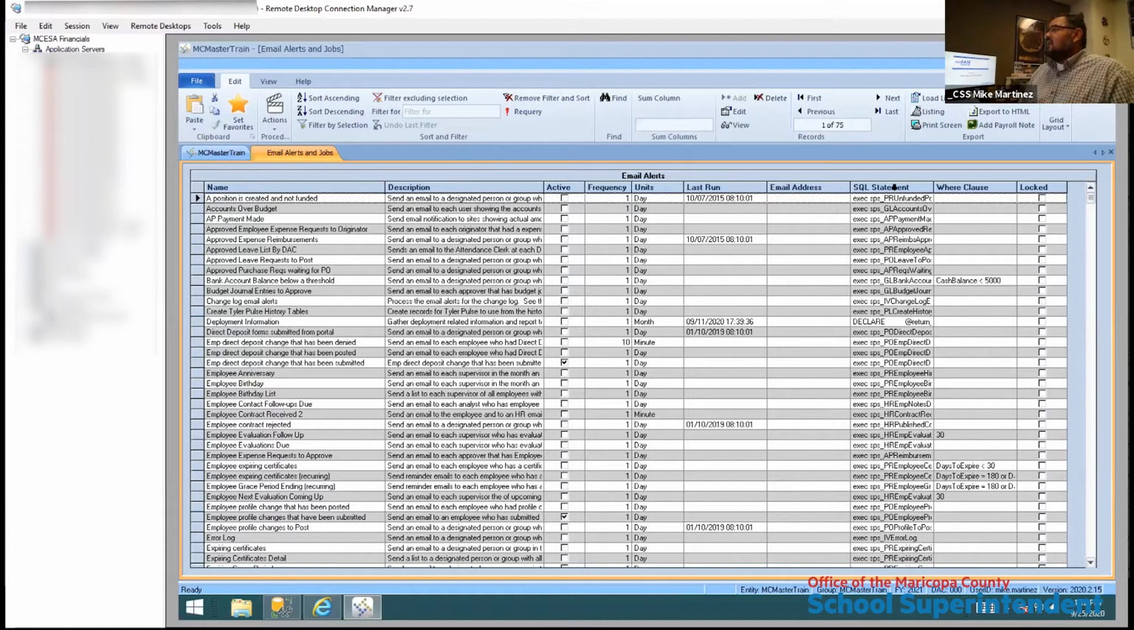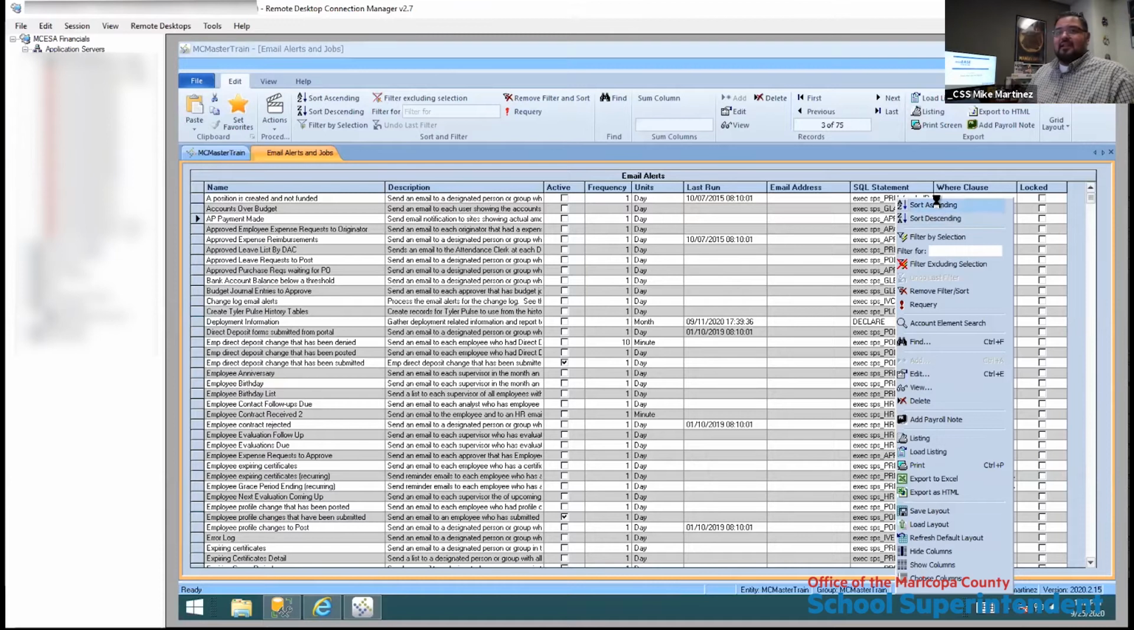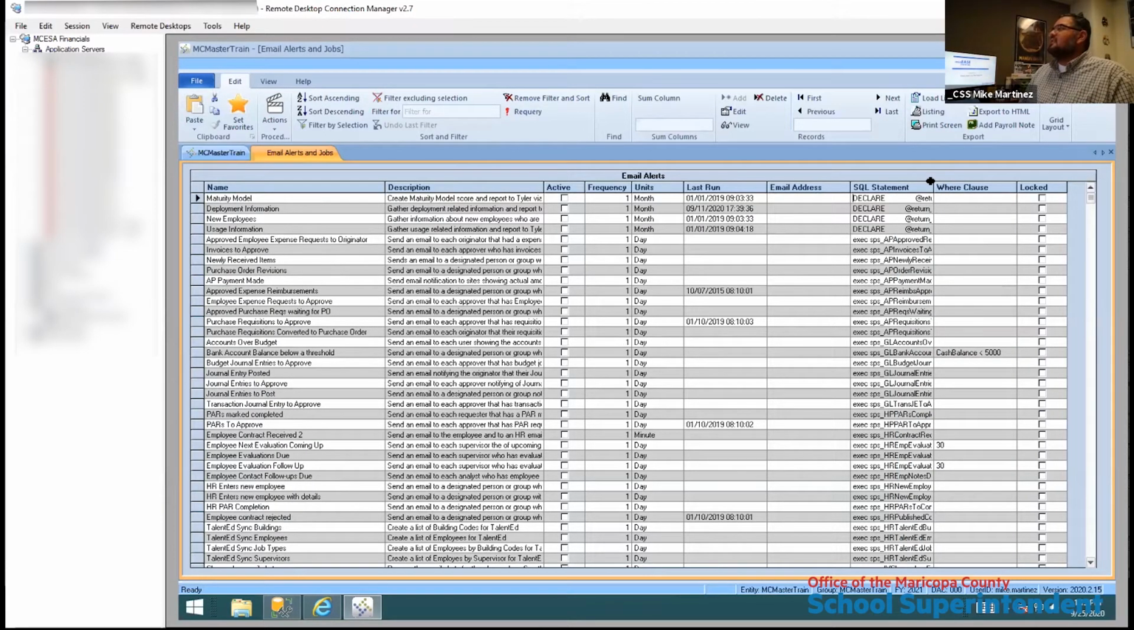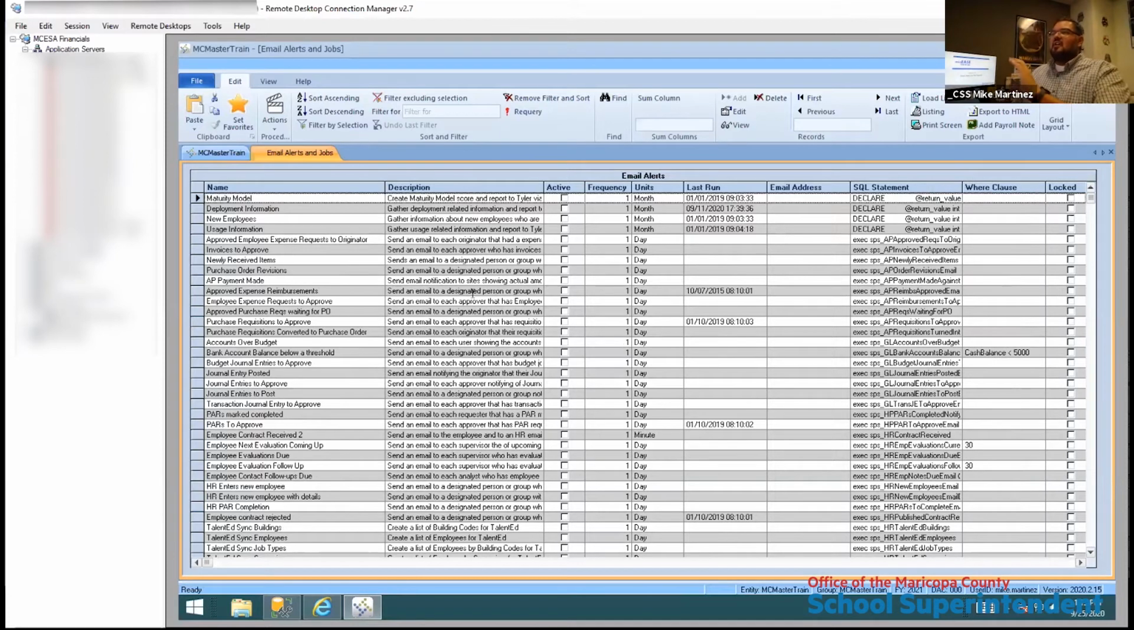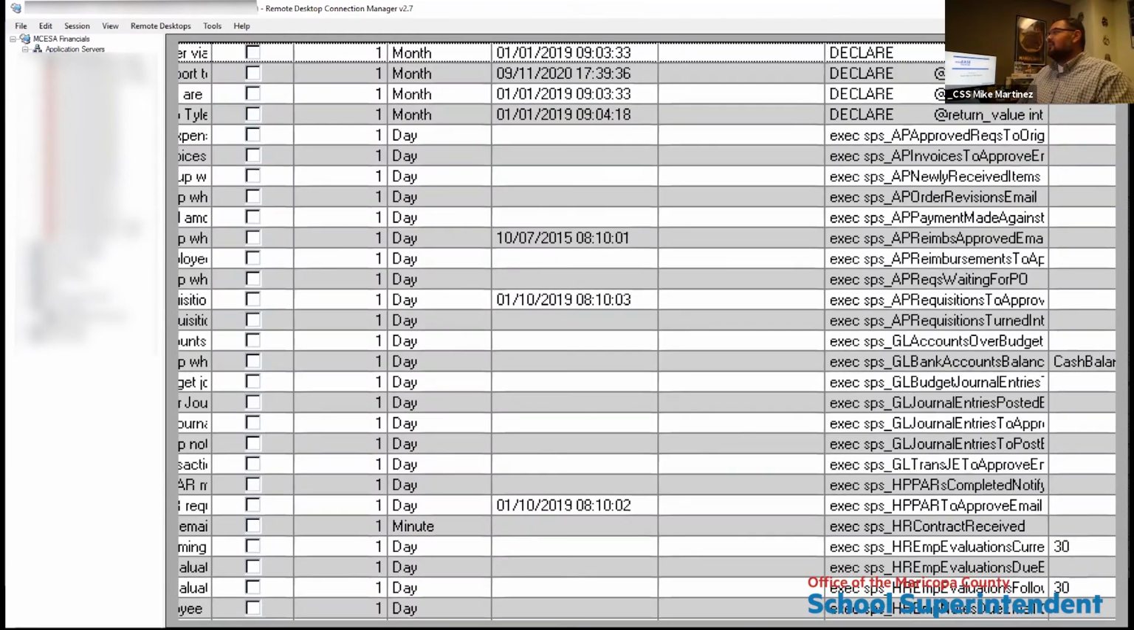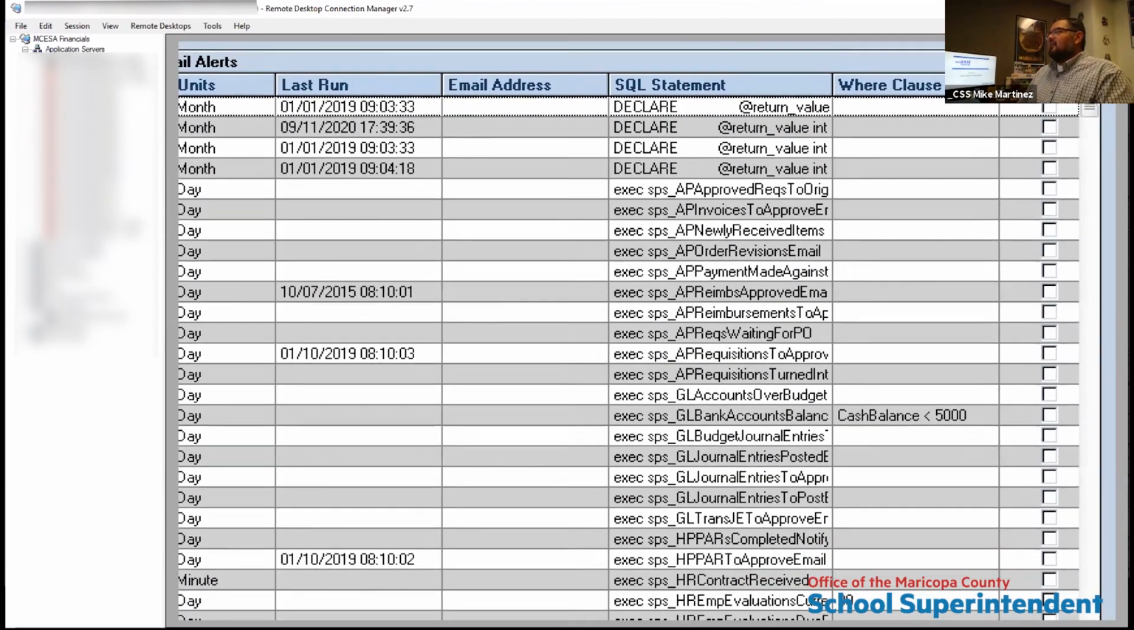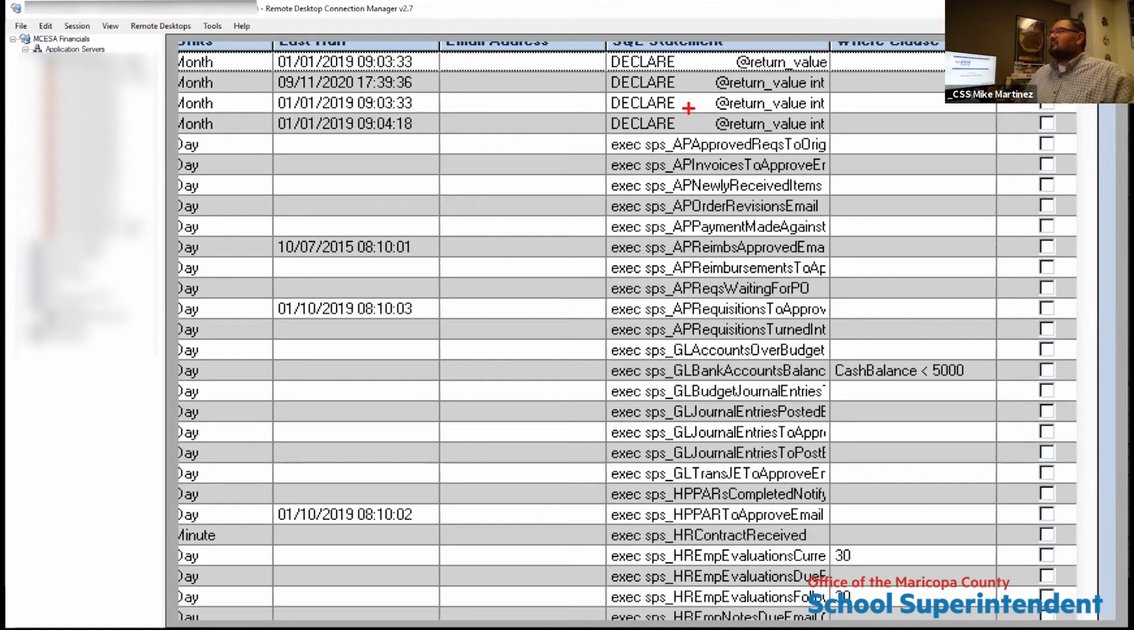Go into the SQL statement column, and I'm going to click sort ascending. What this will do is sort all of the email alerts by category. Let me show you what I'm talking about. When you look at the SQL statements, look at these first two capital letters, AP. So this is an accounts payable alert. Go down, GL, these are general ledger alerts. HP are PARs, HR is HR.